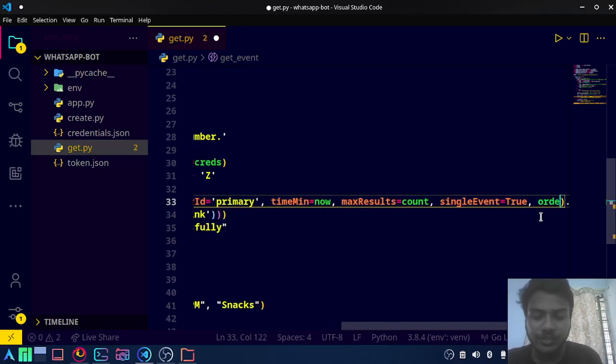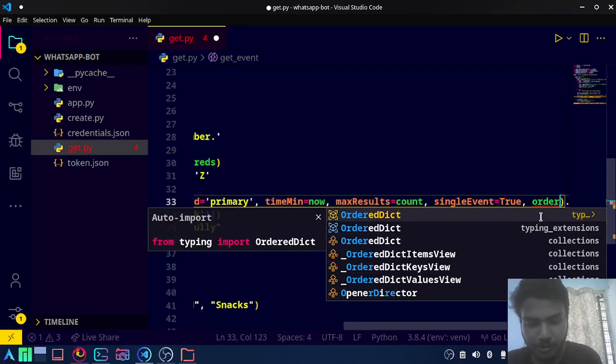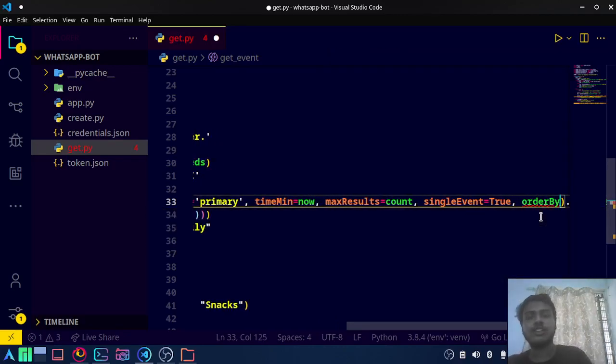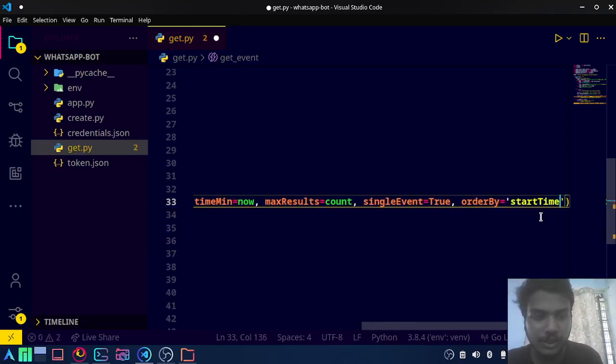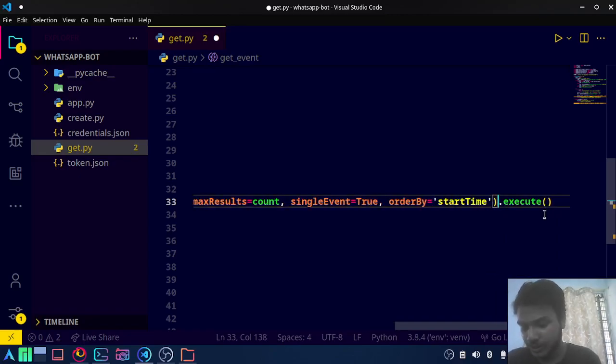And orderBy, we need to give them an order also, like sorting, like you need to sort the events according to time. So sort the events according to the start time, yeah. And .execute, because you need to execute it as well.